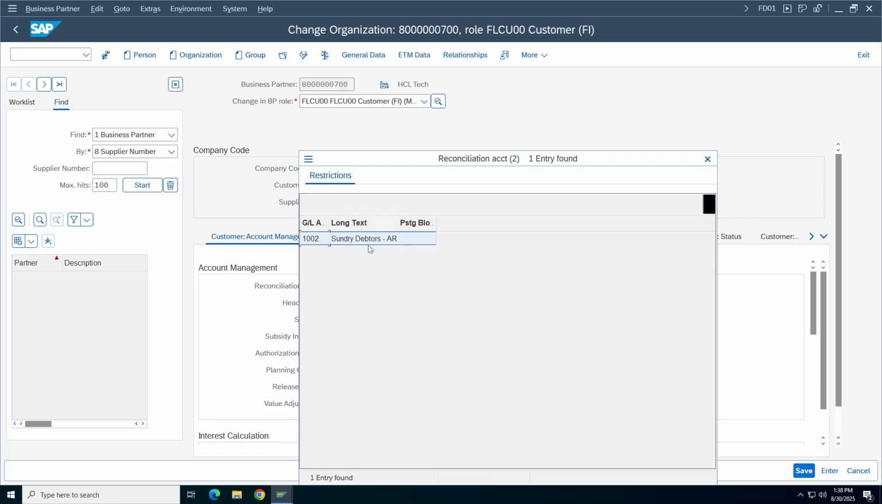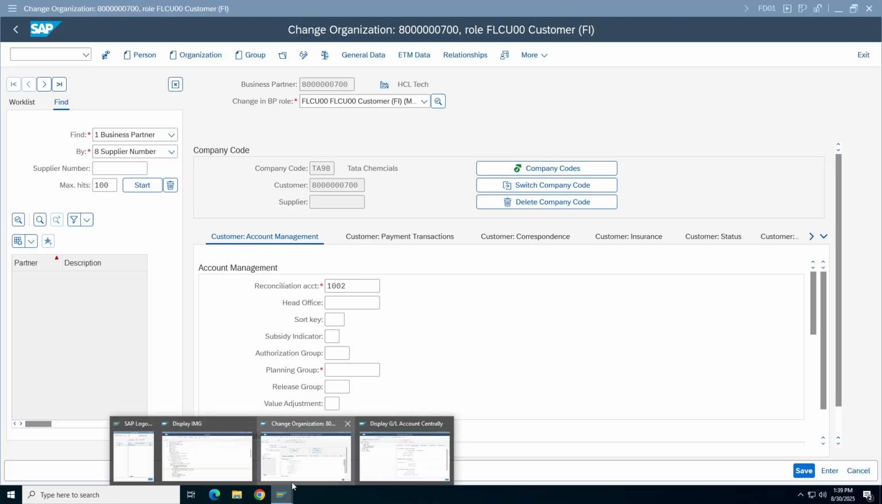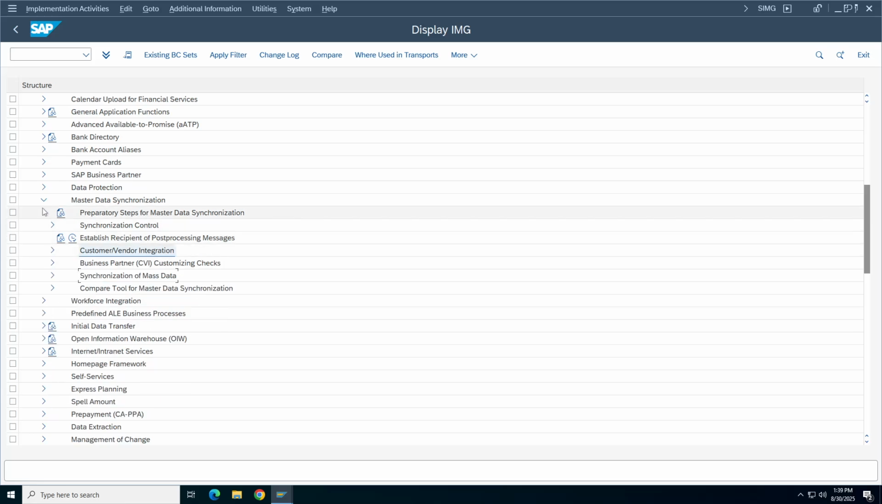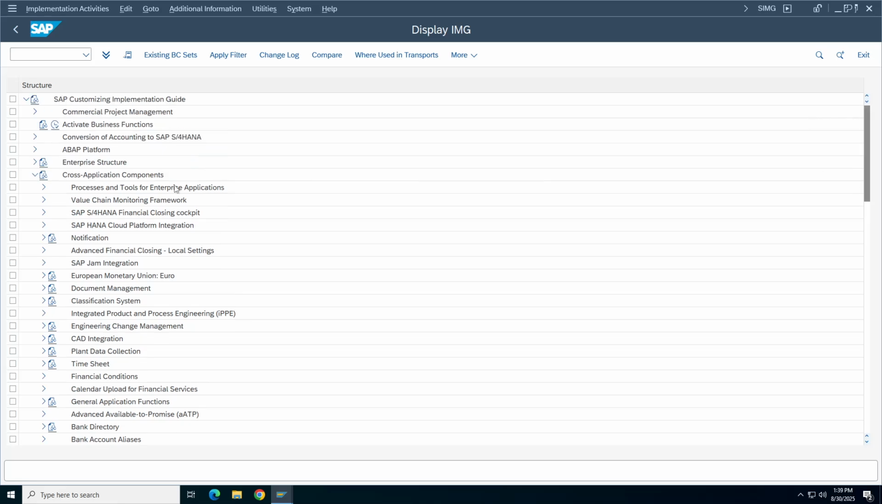See, it is coming here. Sundry debtors as accounts receivable. I don't know what planning group is. Someone has made it a required field, mandatory. Let us go back and change that group. This planning group is not required. We don't use it at all.